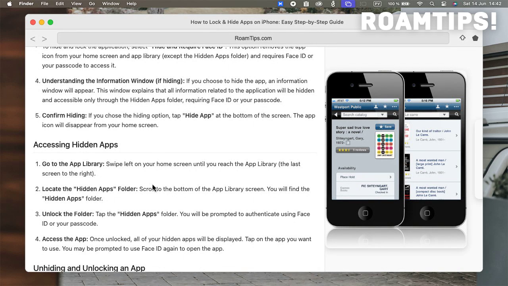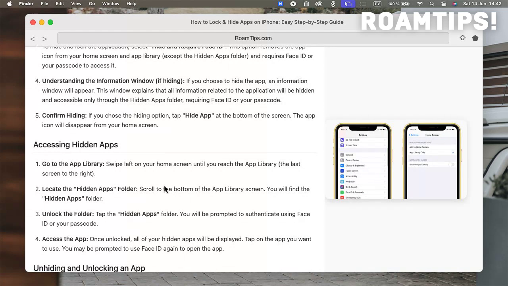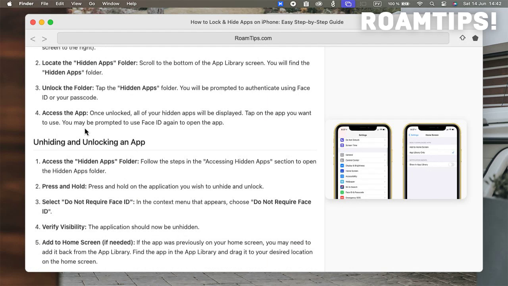Okay, ready? Click on Hide App at the bottom of the screen. You should see the app disappear. It's now successfully hidden. So, how do you access this hidden app?